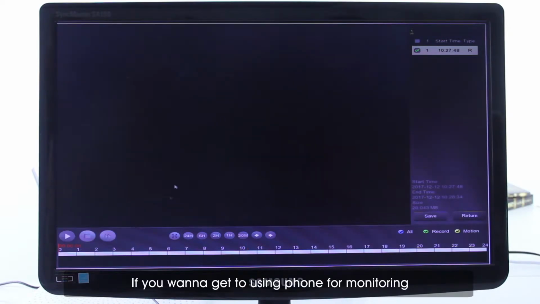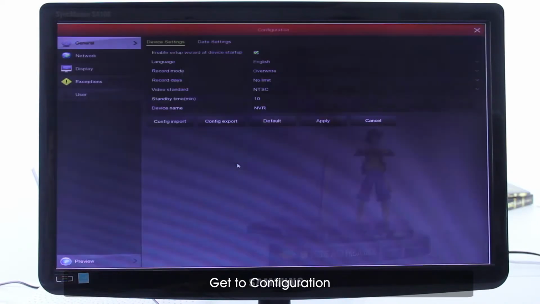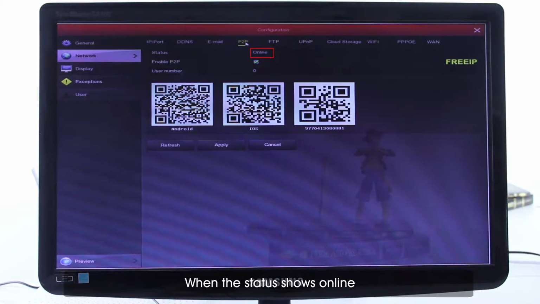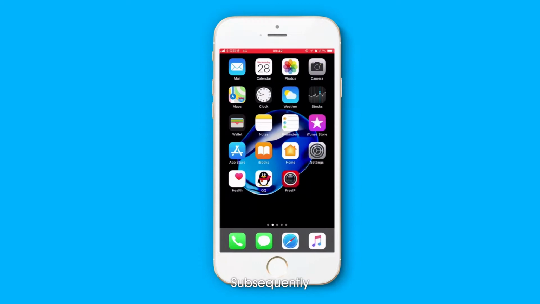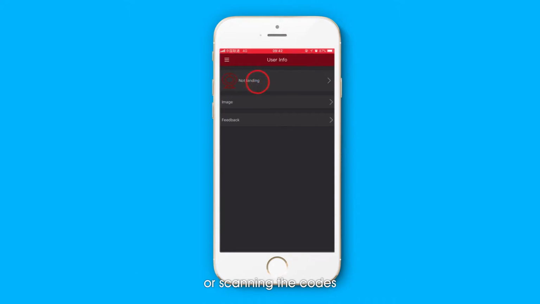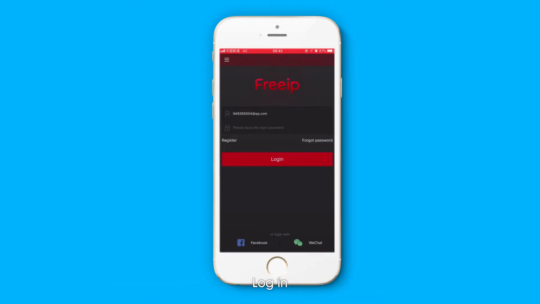If you want to view it using a phone before monitoring, you may need to make sure you have done the right configuration. Get the configuration, network, P2P. When the status shows online, it means P2P is on now. Subsequently, we use the app called FreeIP, after downloading from the App Store or scanning the codes. Set up an account the first time you use it. Login.